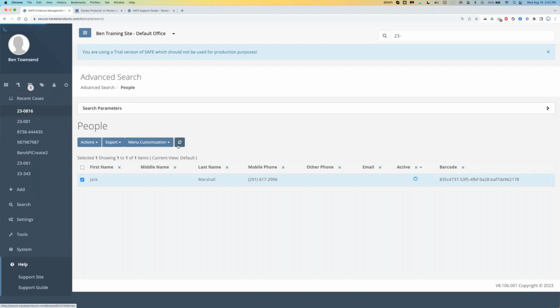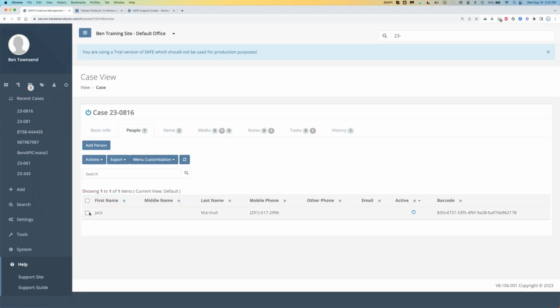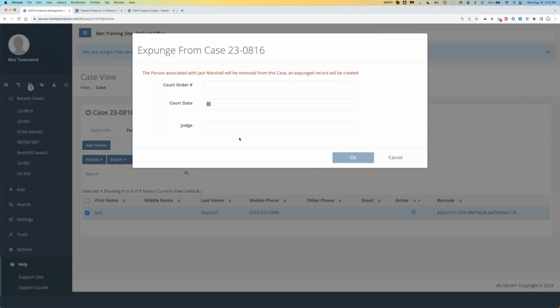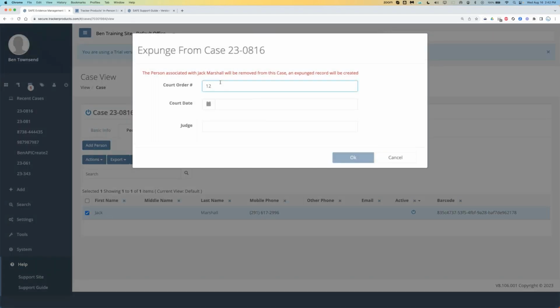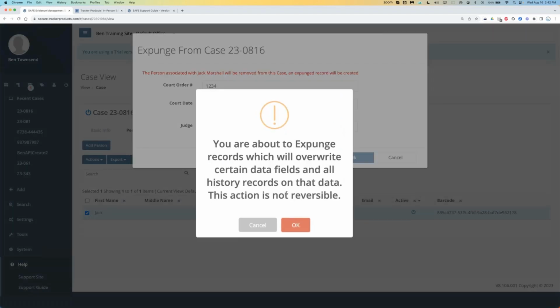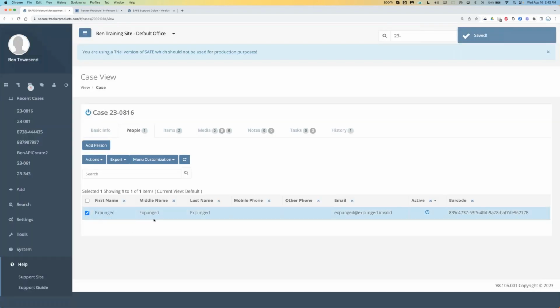The update that we just rolled out now allows you to expunge him from within the case, and it will only expunge him in this case. In fact, the warning up at the top says he's going to be removed from this case. So if I go in now and say, yep, I want to expunge Jack Marshall, I'm going to put my court record in, the date, Judge Bob, and I hit OK. We still get our warning, hey, this is not reversible. I click OK. There is a record that something was in the case, but he's been expunged.